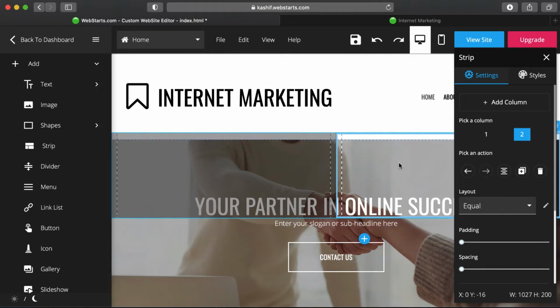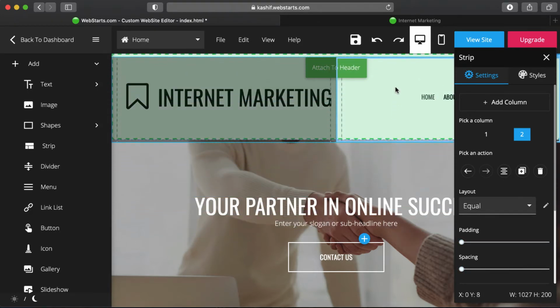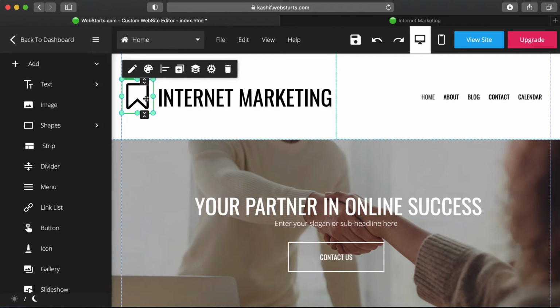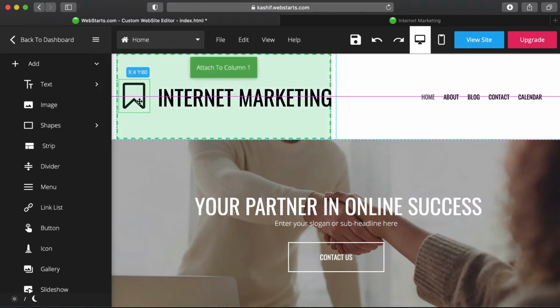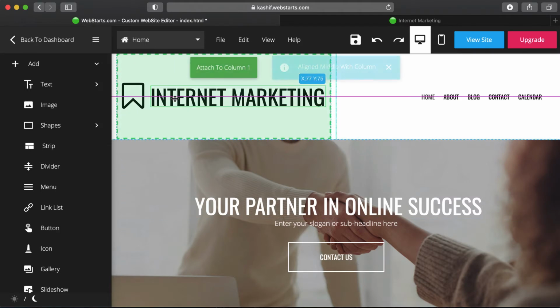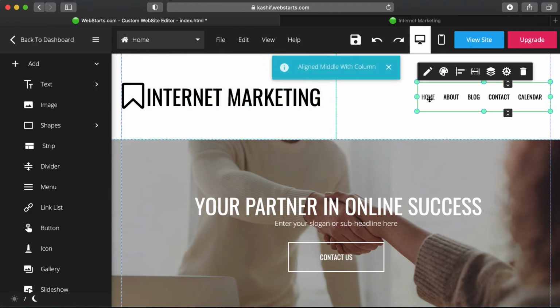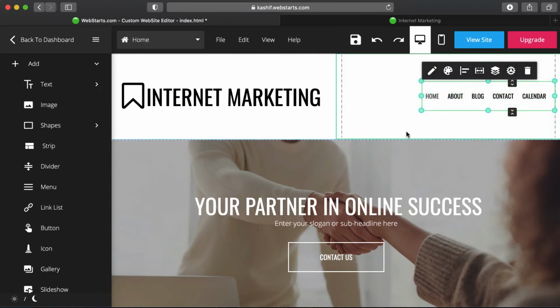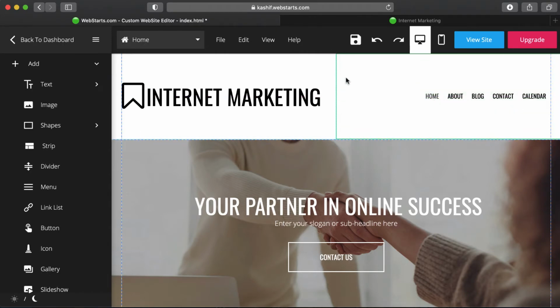Next, we're going to drag this strip with columns to our header and place it over our business name and our menu. Now, we want this to be in the back, so I'm going to click on Arrange Layer and send to back. And next, I'm going to drag my logo and my business name and my menu until it says that it's attaching to the columns, because we want our page elements attached to these columns.